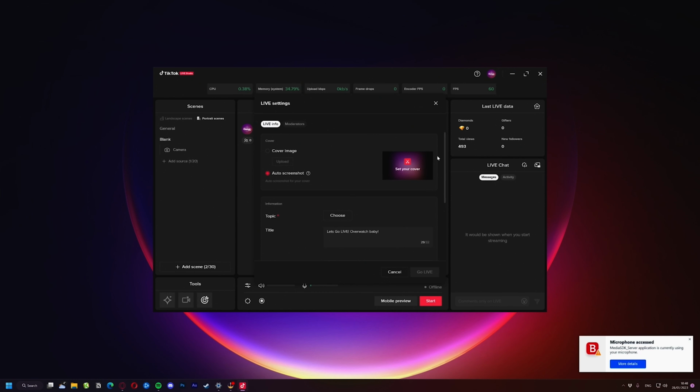Now, as I said in my intro, you need at least 1,000 followers or subscribers on TikTok to be able to stream. And you need to get access to this tool. So the first time you open up this live tool, it will ask you to log in, and you'll have to ask access. Usually you get that access almost instantly, but that isn't guaranteed.